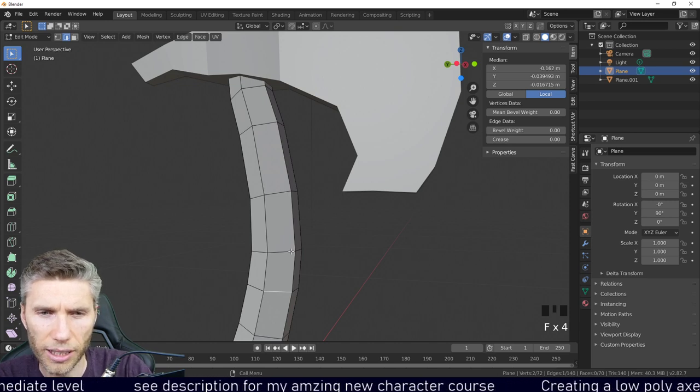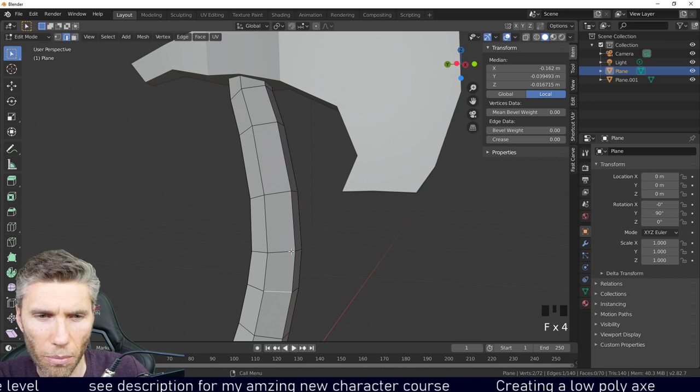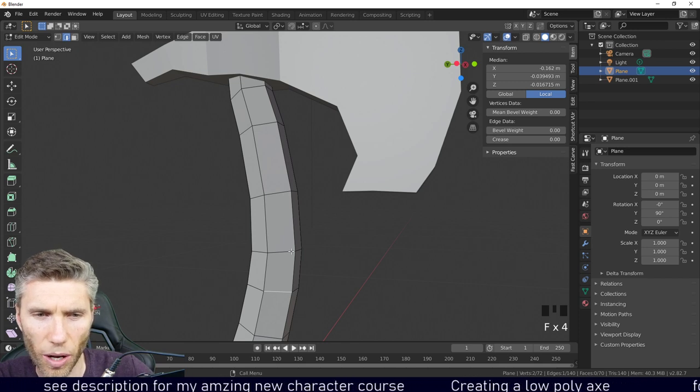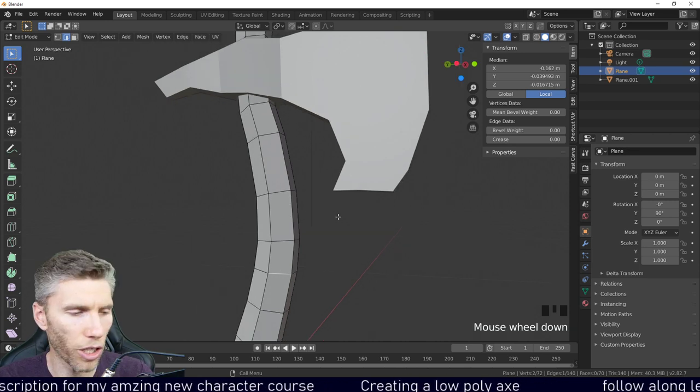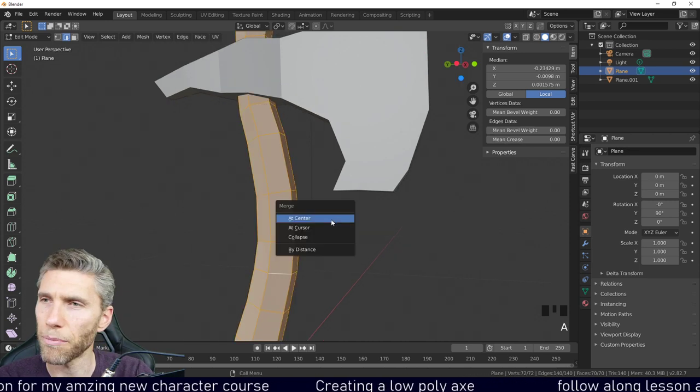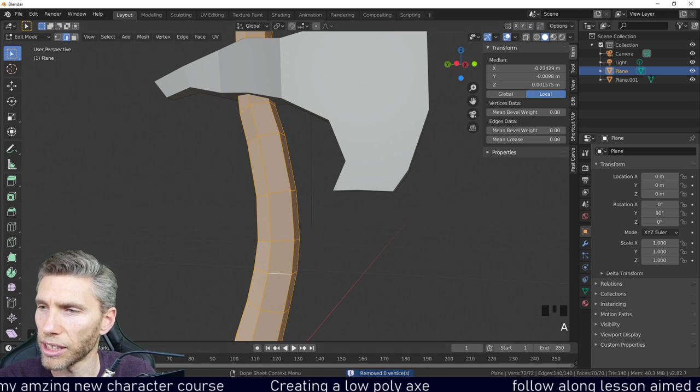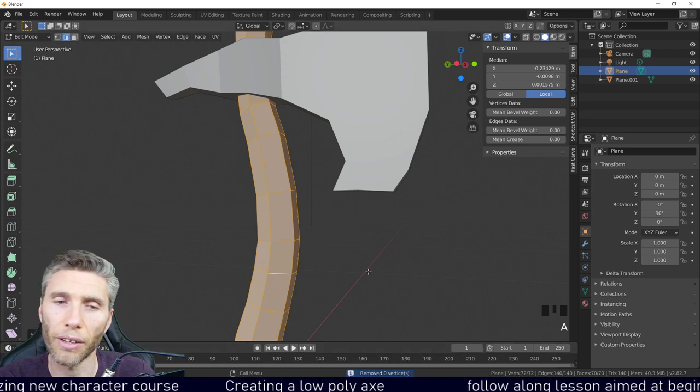Just having a look. I did fill it in, but the loop cut doesn't properly scale when I put it through the middle. So you've got some doubles then. So select all, Alt M, and merge by distance. And if you've got any doubles, it should give you a count down there.